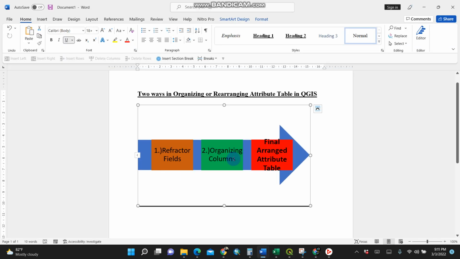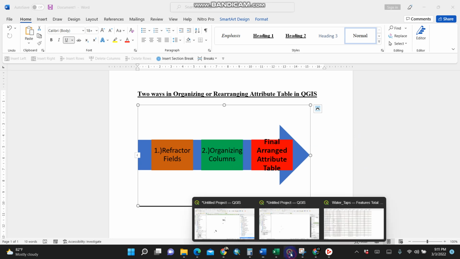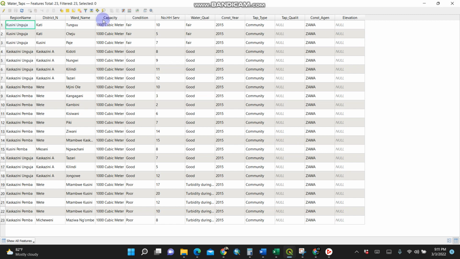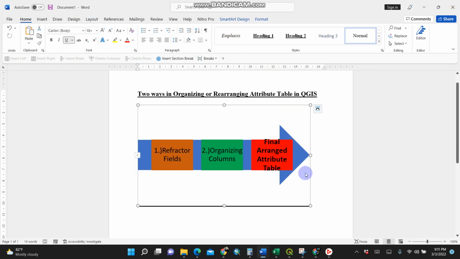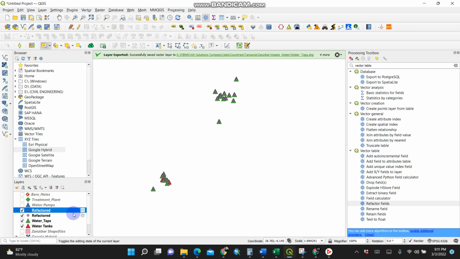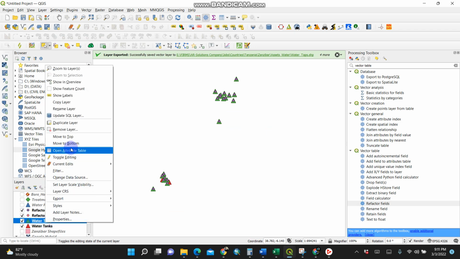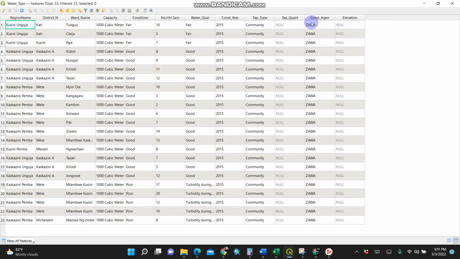So the second one is organizing columns, which is the simplest one. So let us get back to our attribute table, this one here. So this is our attribute table. Let me try to open it again. Water taps, attribute table, yeah. So I want to rearrange this in a way which I'm comfortable with.